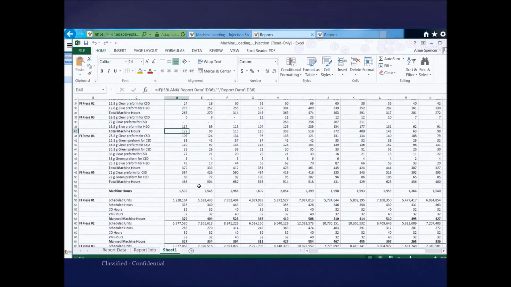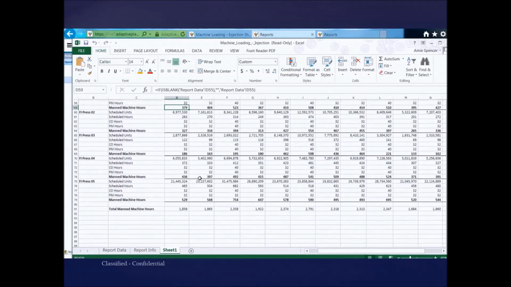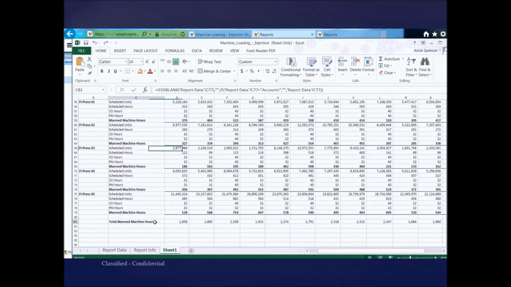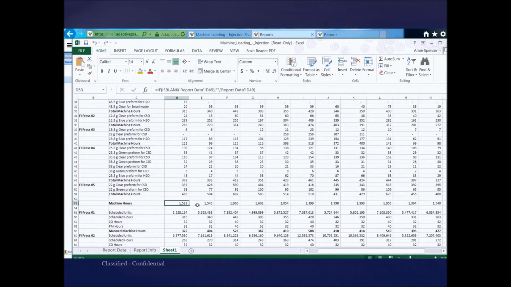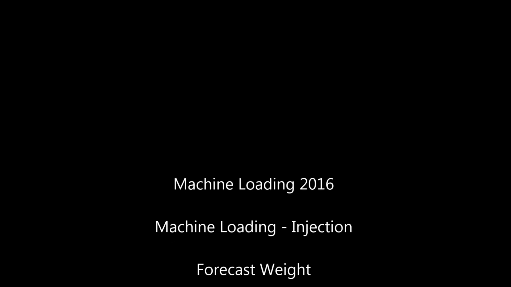Very similar to the other document. And this part's a little bit new, where you've got scheduled units, scheduled hours, changeover, PM, and then what are called manned machine hours. So hours that someone's going to be there either doing a changeover, PM, or running the machine itself. And then it comes down to the bottom for total manned machine hours for the period. So it'll all really come down to just getting in there and getting your hands dirty, going into the machine loading, finding out which way works best for you.